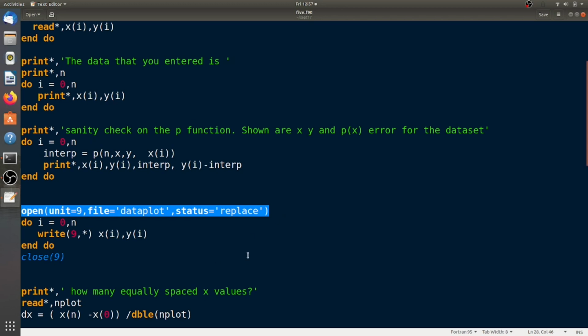Instead of print star comma, I'm going to say write 9 comma star, close parentheses, but no comma after that, although some compilers will allow it. This says print, but not to the screen, to file number 9. The asterisk refers to a formatting statement. It's equivalent to the star in print star. We'll talk about that later.